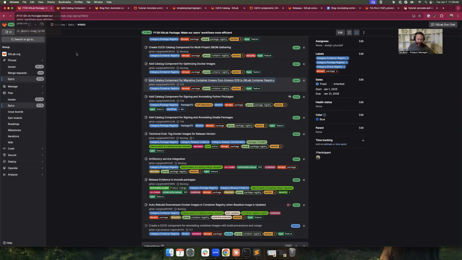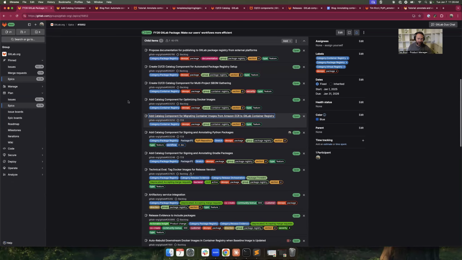So I have all these other use cases in here, like how to optimize Docker images for storage usage, how to gather the SBOM for packages that are in your registry, how to easily set up the package registry using a catalog component, and how to support publishing to the GitLab package registry from external platforms like GitHub. All of these came up during user research, and these are all things that we support today. But when I talk to users, to our platform engineers, they don't have time either to set up these things. So if we can help them get started with components that are useful, this is a great way to get involved. It's been a really fun project for me.